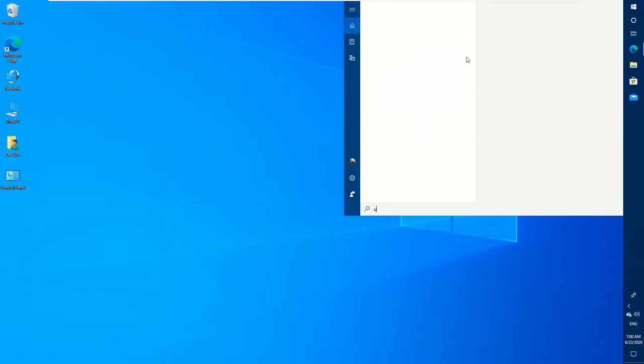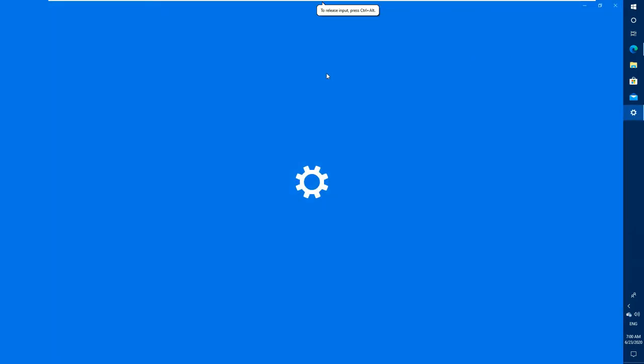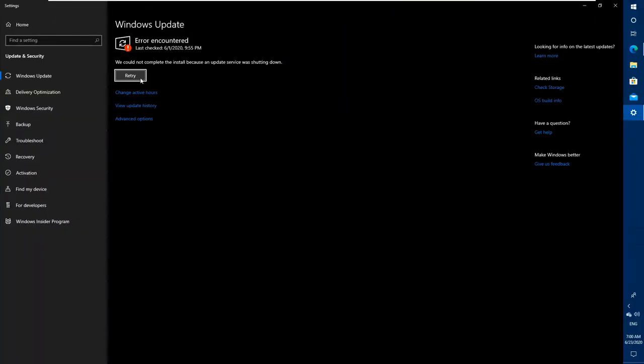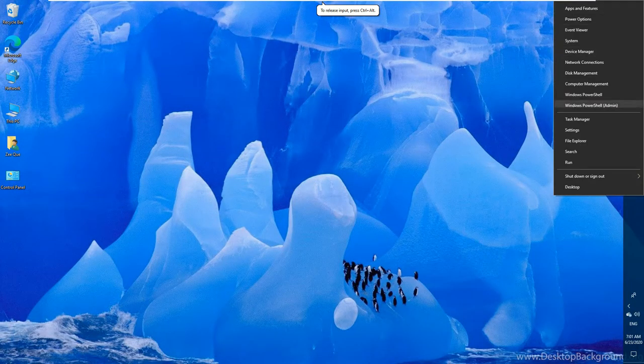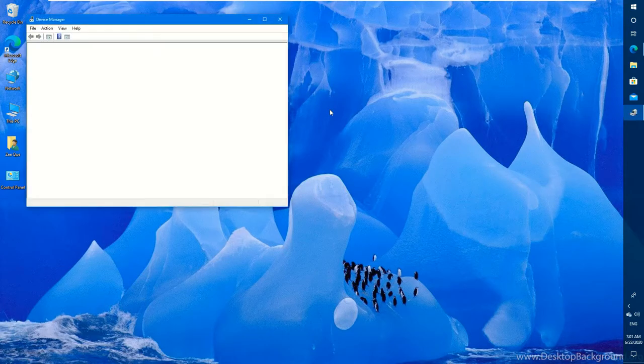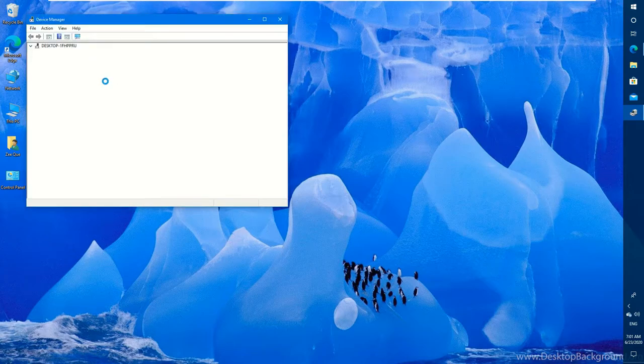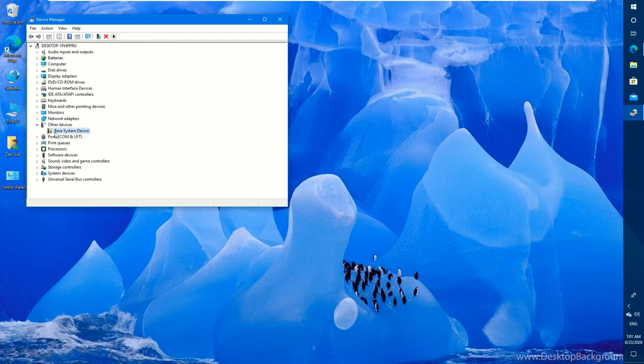Next step is to update your Windows and drivers. I already updated my Windows. For drivers, go to Device Manager and scan for hardware changes. In my case, I don't have any necessary driver to update. This one is the driver of the virtual machine which I am using.